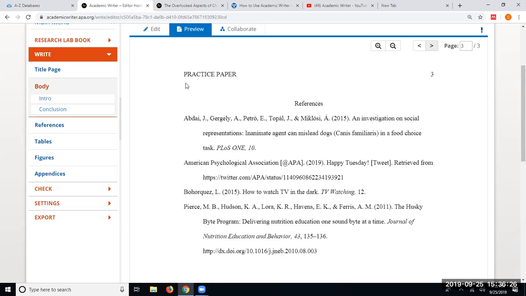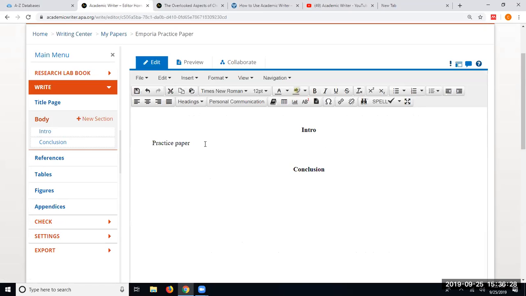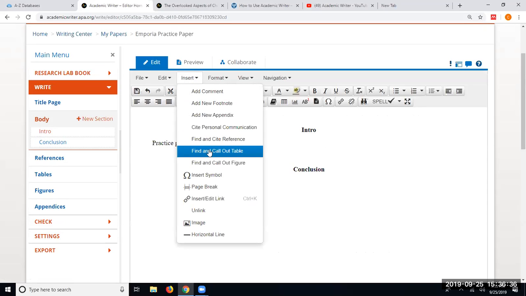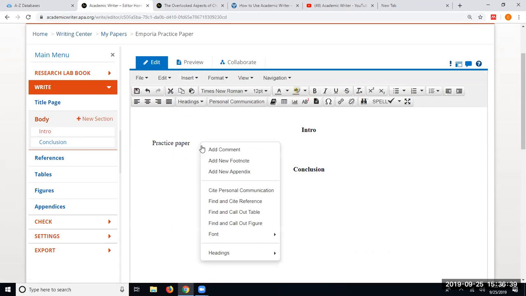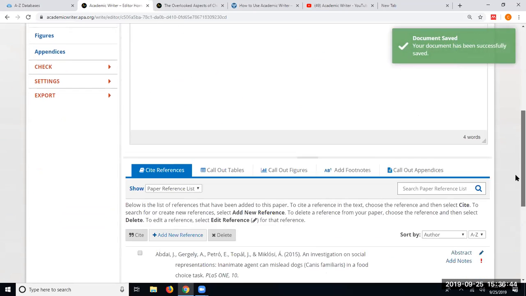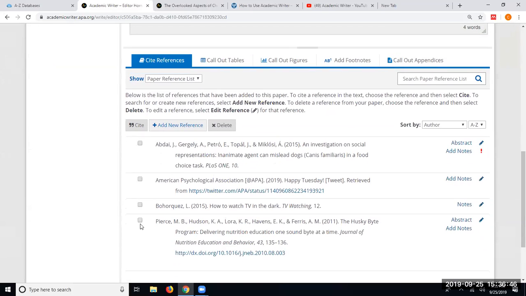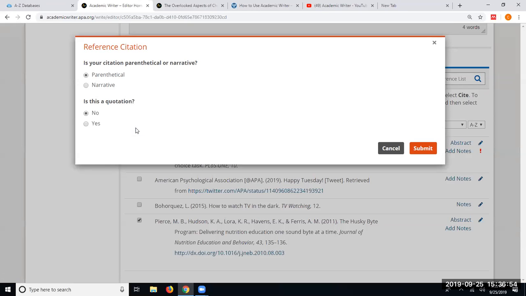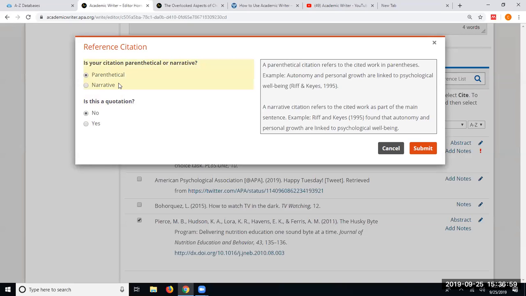Okay, so if you go back to edit, what we're going to do now is do an in-text citation. So there's a couple ways to do this. You can either go to insert and find in cite. You can right click and find in cite. Or if you just decide to scroll down again and choose a reference that's on there, click on that and hit Cite. Okay, so at this point, it's going to ask you if this is a parenthetical citation or a narrative.